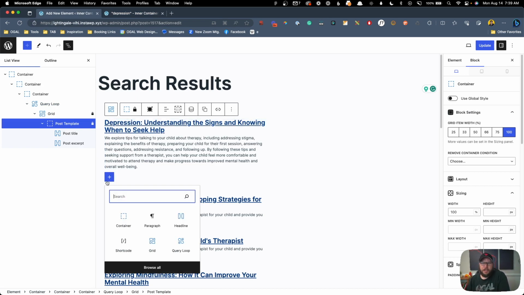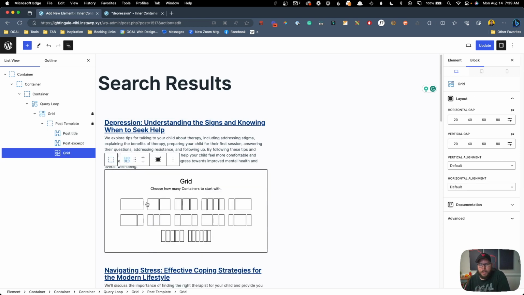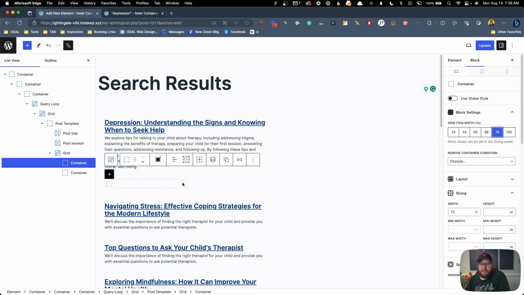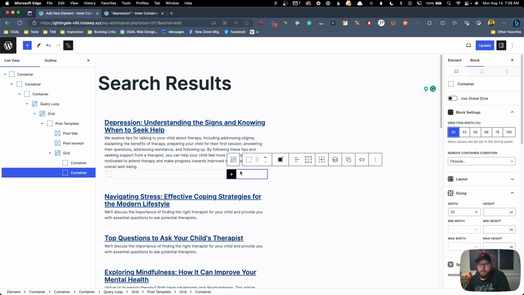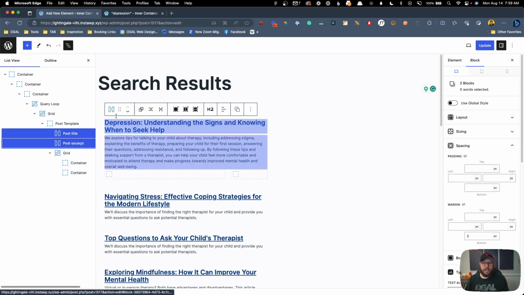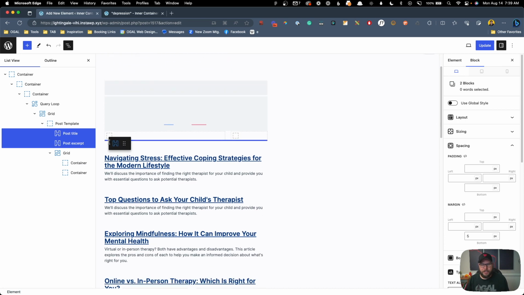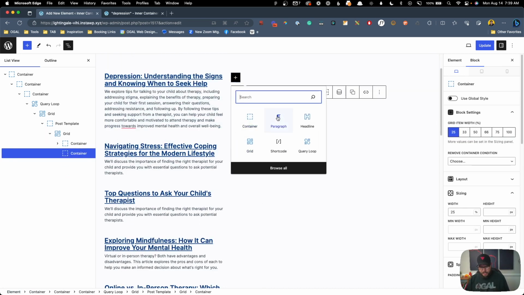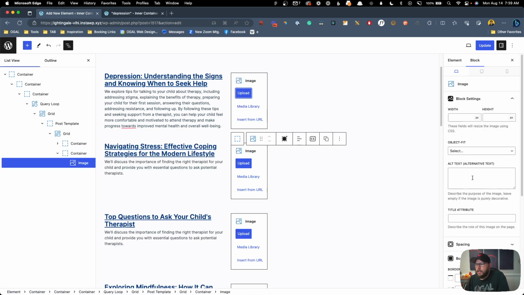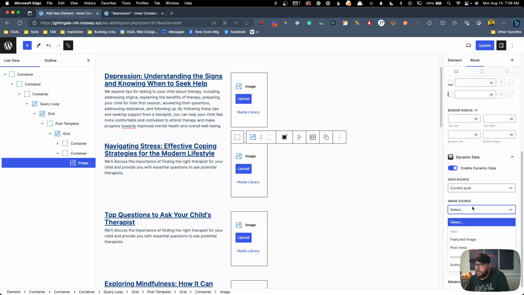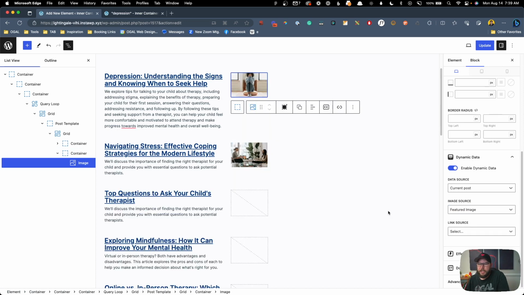So inside here, I'm going to add a grid, and we'll make it 2 column. We'll make this left column 75% and the right column 25%. We'll go back to the grid and we'll add some gap in between there. And now we can drag this post title and excerpt into the left-hand column. And in the right-hand column, we can add an image block. Again, we'll scroll down to the dynamic data, enable it, and change the image source to featured image.